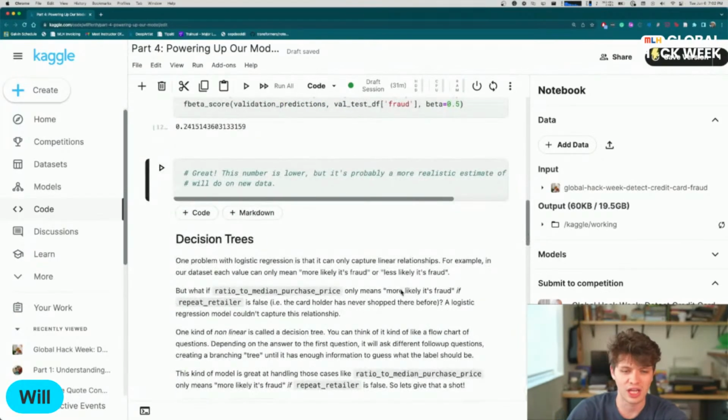For example, what if the ratio to median purchase price only means that it's more likely to be fraud if repeat retailer is false, which means the card holder has never shopped there before? This is a classic nonlinear relationship, right? There's an if-then, and it's not just that this thing is always true, it's that it's true in some cases. This is a relationship that a linear regressor could never actually pick up. But there are other models that can learn these kinds of relationships.